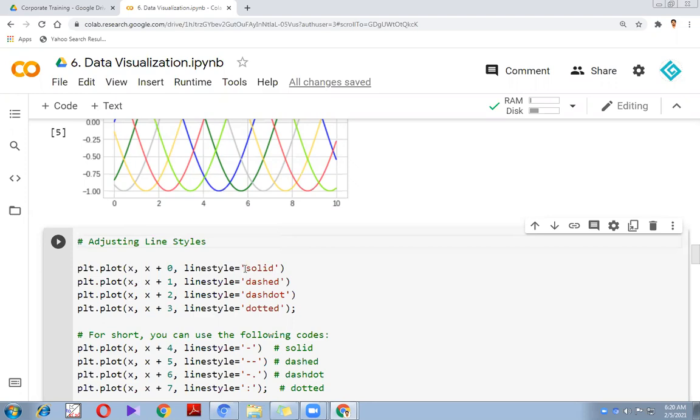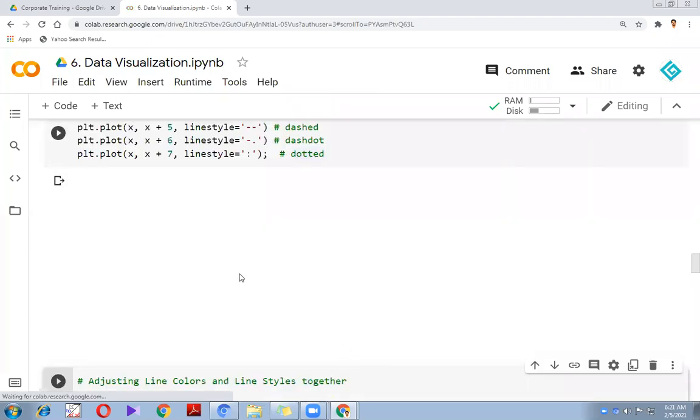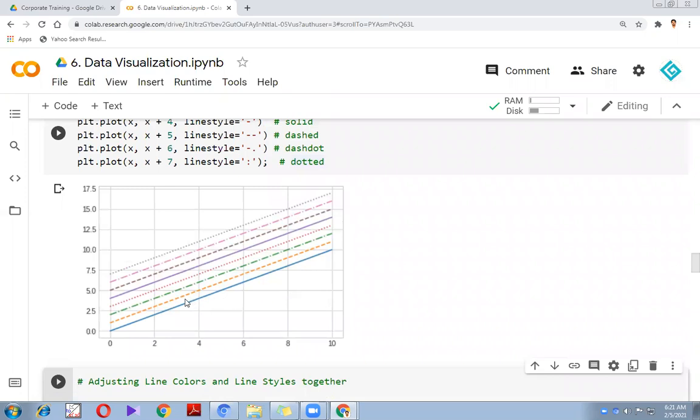So linestyle equal to solid, these are full words. Linestyle equal to dashed, linestyle equal to dashdot, linestyle equal to dotted. The same thing could have been written using short symbols. What are the symbols? A single hyphen is for solid line, double hyphen is for dashed line, hyphen dot is for dash-dot line, and this colon is for dotted line. Let's execute this. See, solid line, dash-dot line, then dotted line, right?